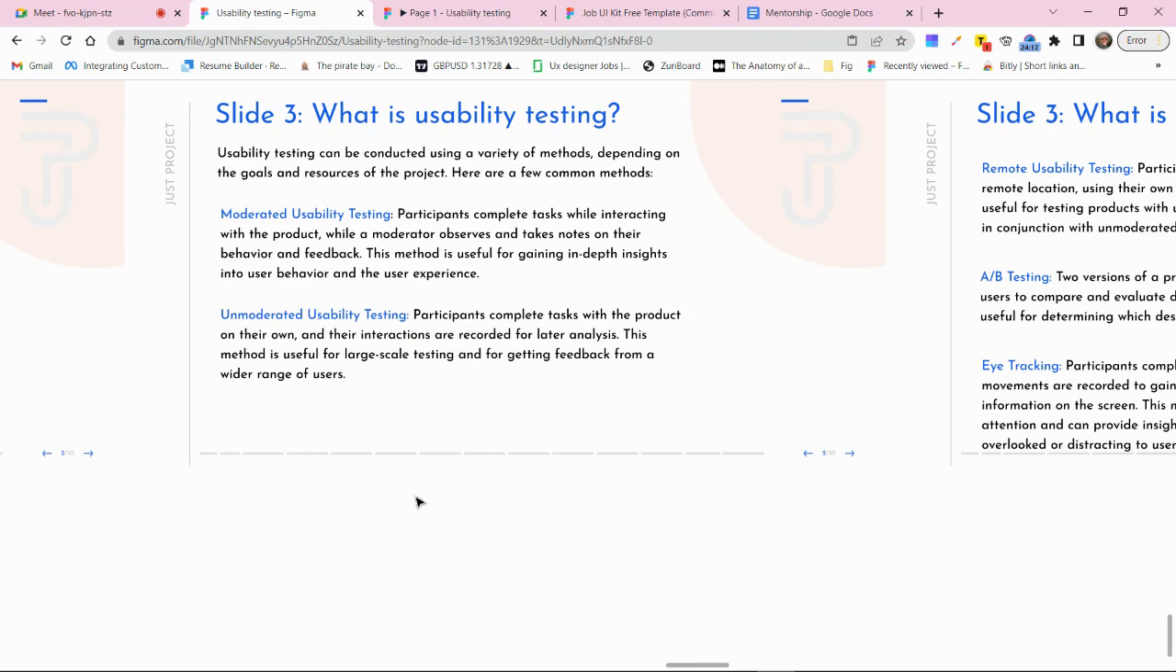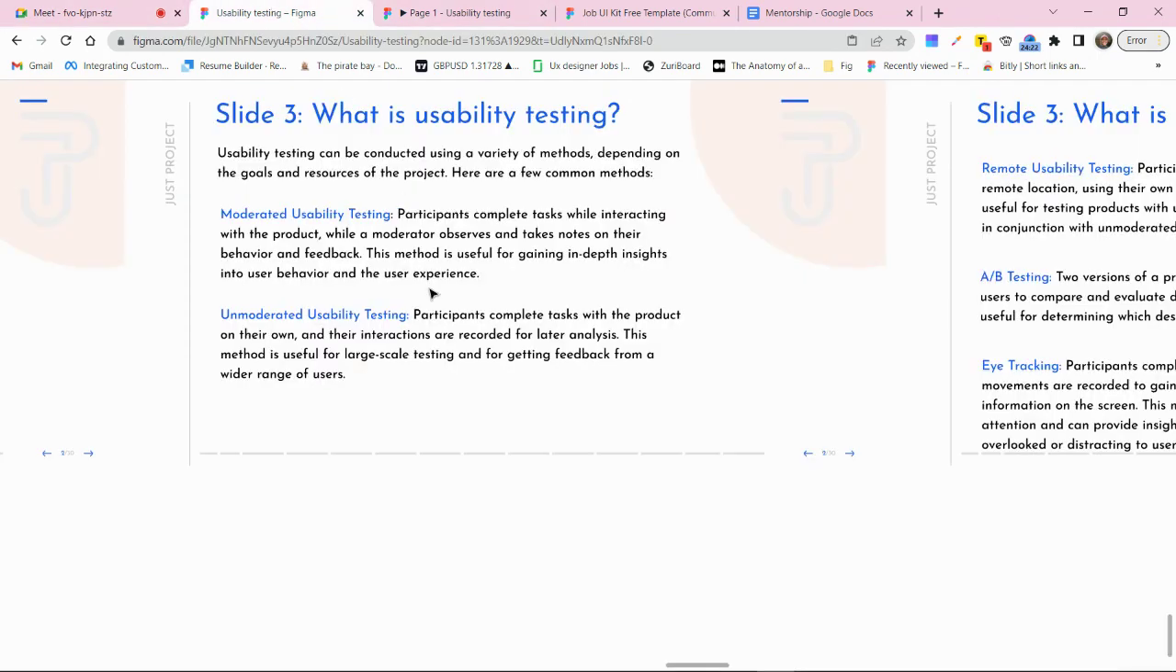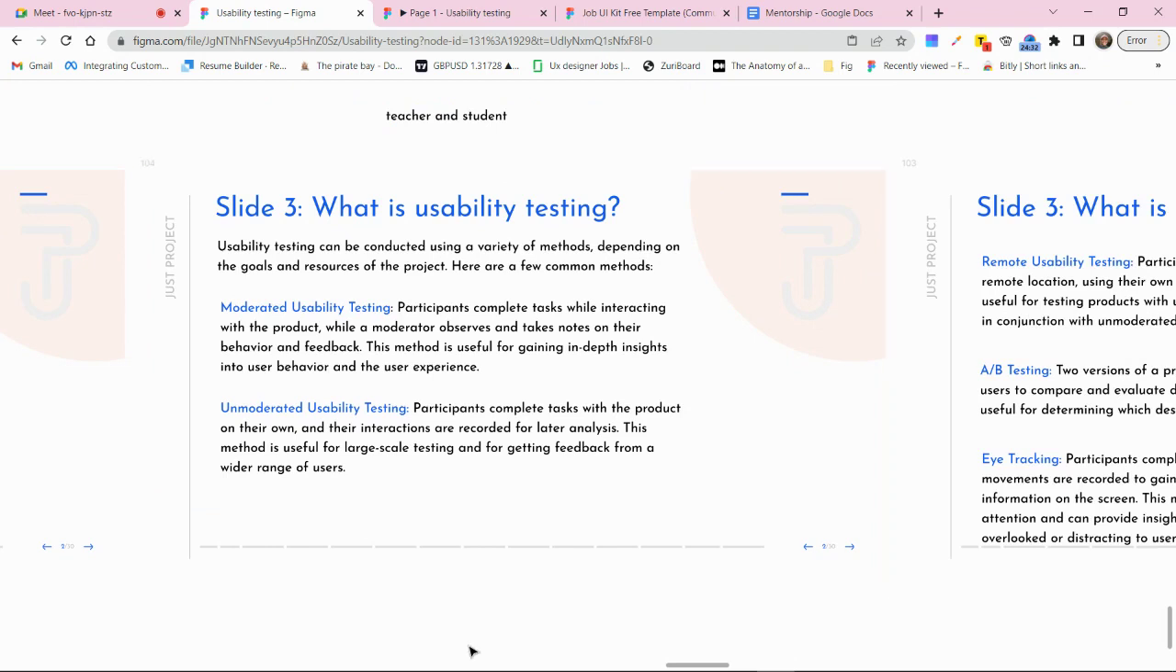On the other hand, we have unmoderated usability testing. Participants complete tasks with the product on their own and their interactions are recorded for later analysis. This method is useful for large-scale testing and for getting feedback from a wider range of users.